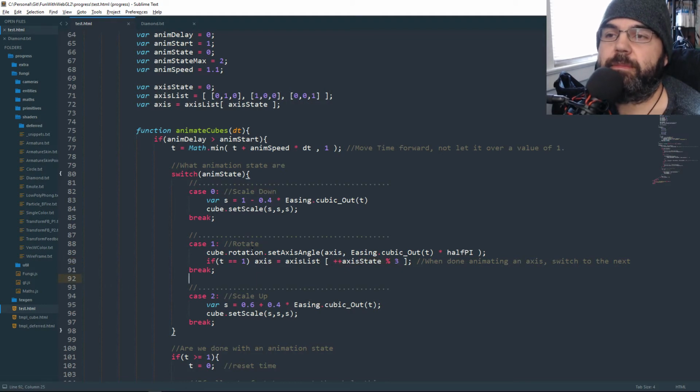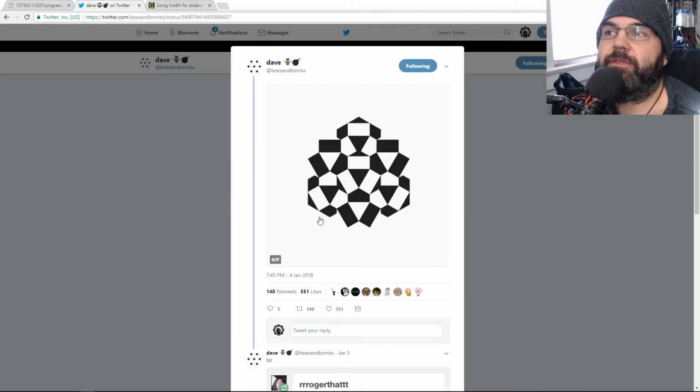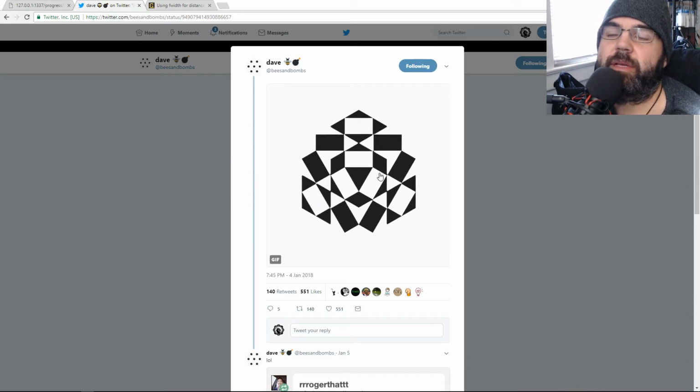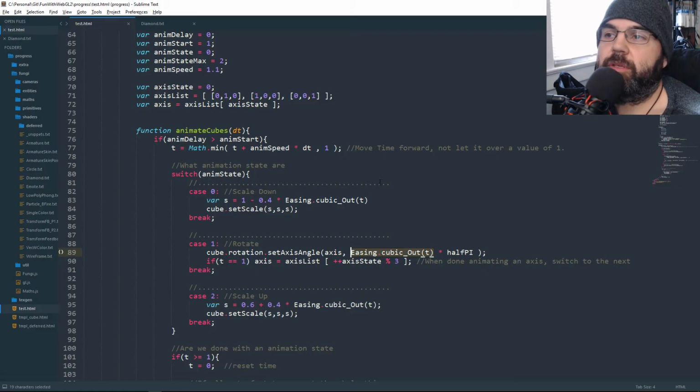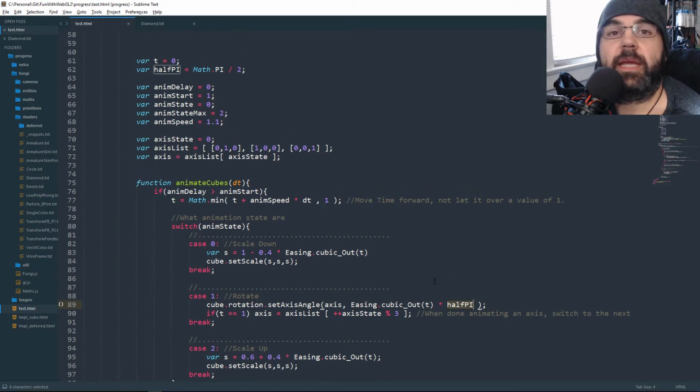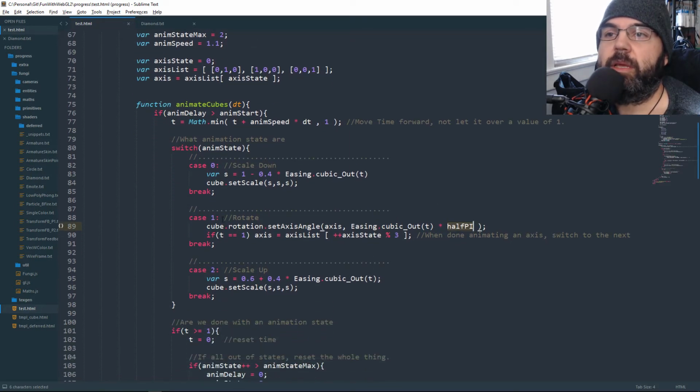I set the angle of rotation, and I use easing, because there's that easing effect. It spins quickly, and then slows down at the very end. So easing cubic out seems to do it just right, and then I do it at half pi. That's 90 degrees. And then when you're done rotating, you scale right back up. And again, you use easing.